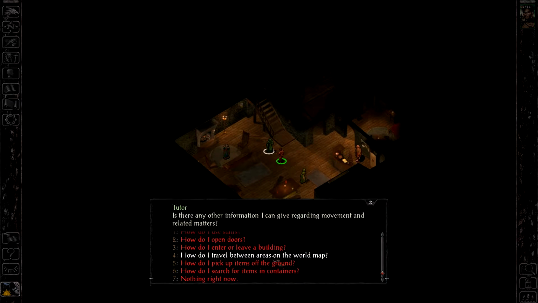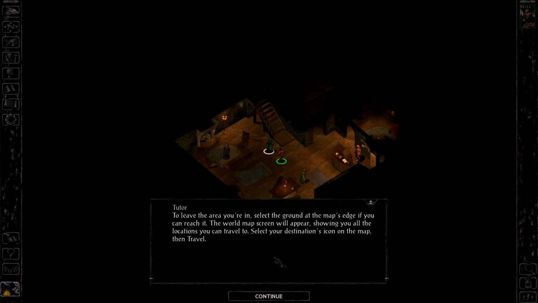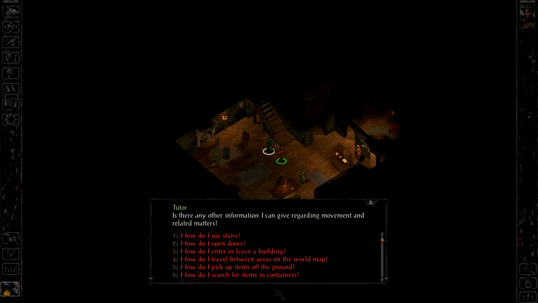How do I travel between areas on the world map? To leave the area you're in, select the ground at the map's edge. If you can reach it, the world map screen will appear, showing you all the locations you can travel to. Select your destination's icon on the map, then travel. That sounds good. How do I pick up items off the ground?